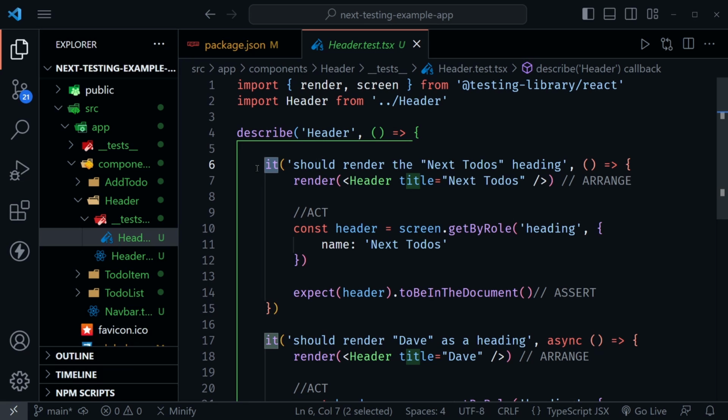Either would work. So some examples you may see test written, and some you may see it. I like it because it reads as a full sentence here. It should render the next to-dos heading. And notice now we're rendering the header component, and I'm passing in the title value of next to-dos.